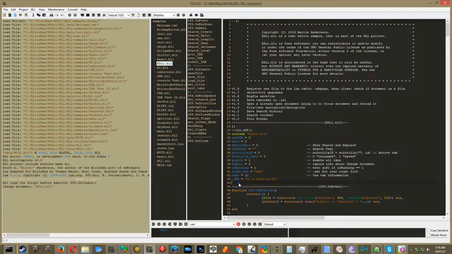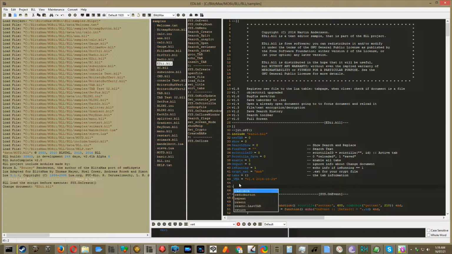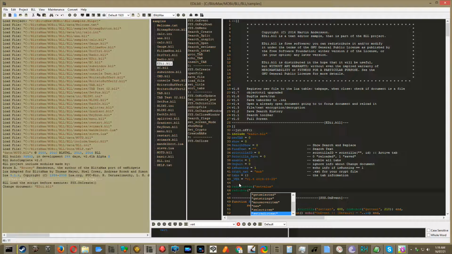So I start writing an R, and then I get all the autocomplete R words that the editor is suggesting for me at the moment. If I choose the radio button and press parenthesis and a quote, then I can see all the sub attributes that I can use with a radio button. If I press R again and choose radio box and press parenthesis and quote, then I can see all the sub attributes I can use with a radio box.